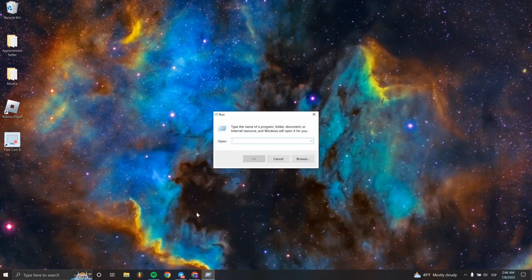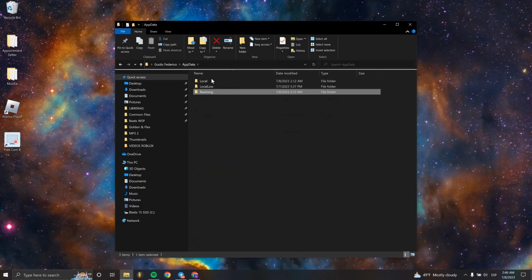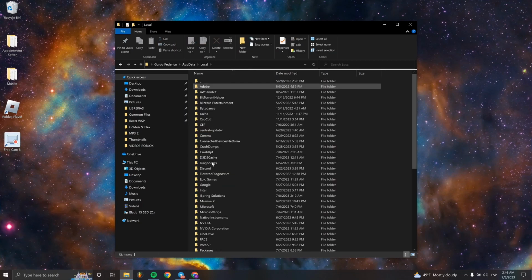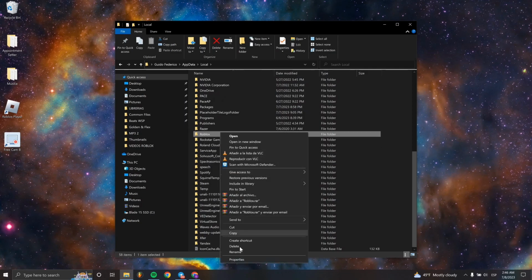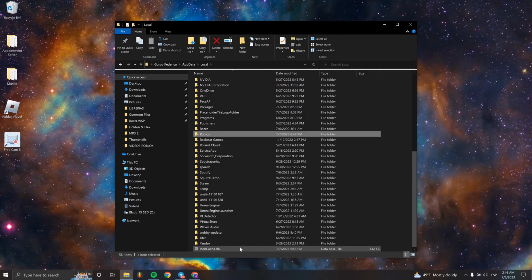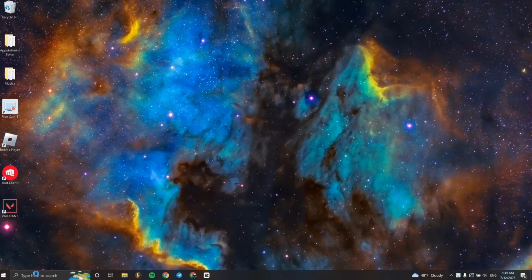First, we have to press Windows plus R and this window is going to open. We have to type %appdata% and then go to the AppData folder. We click on Local and here in Local we have to delete the Roblox folder. So it's really simple.